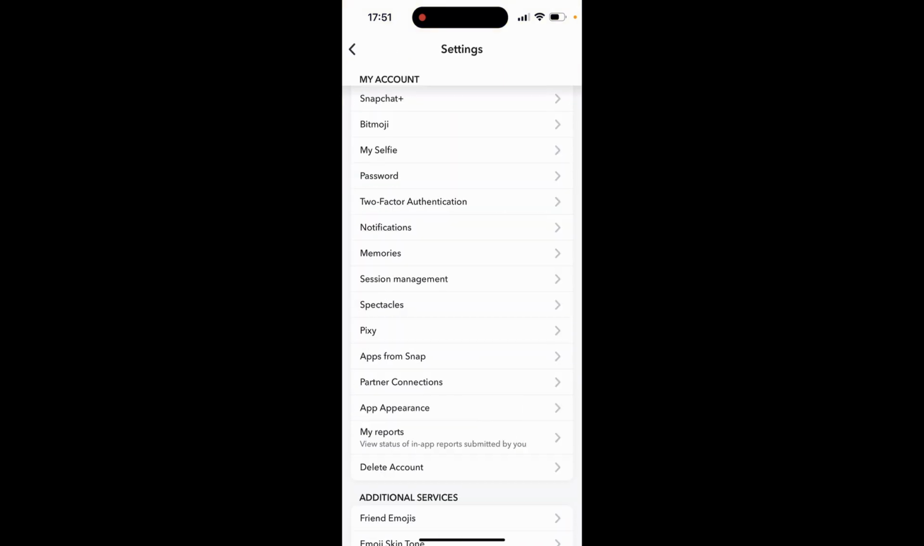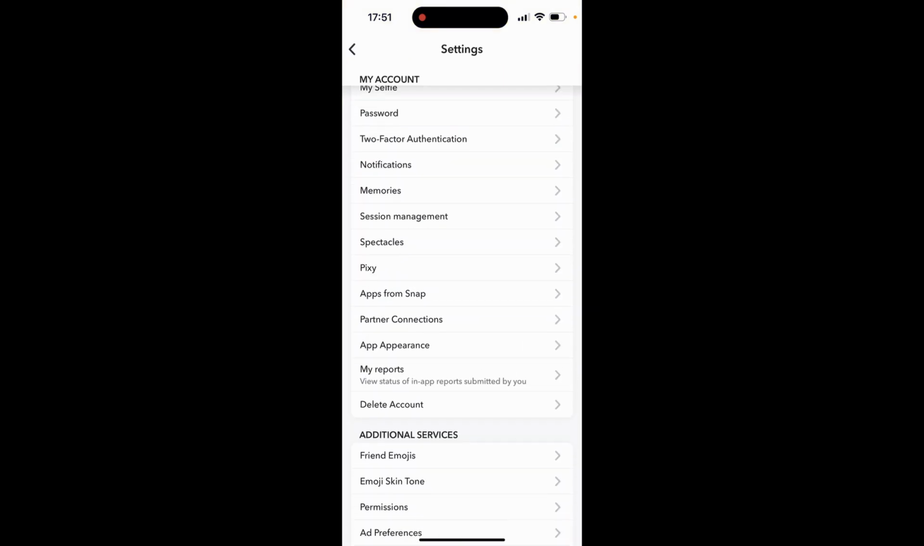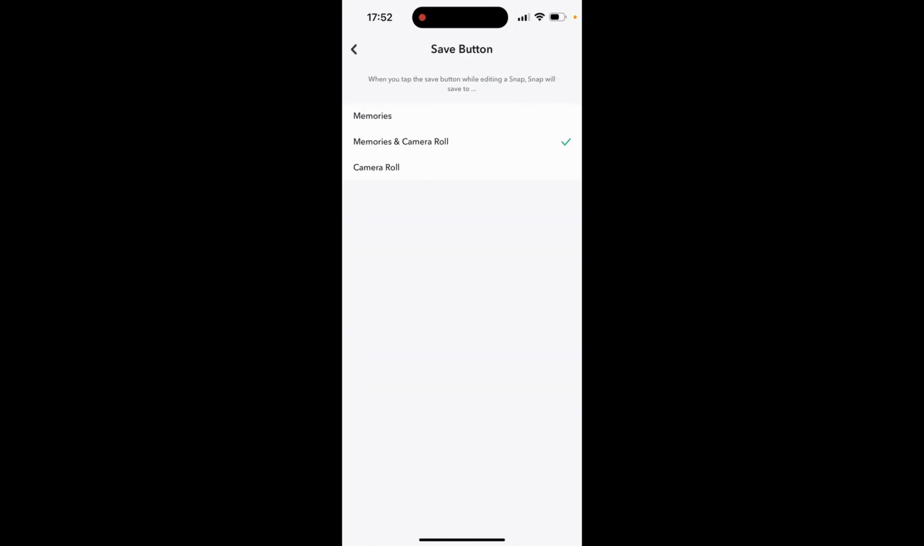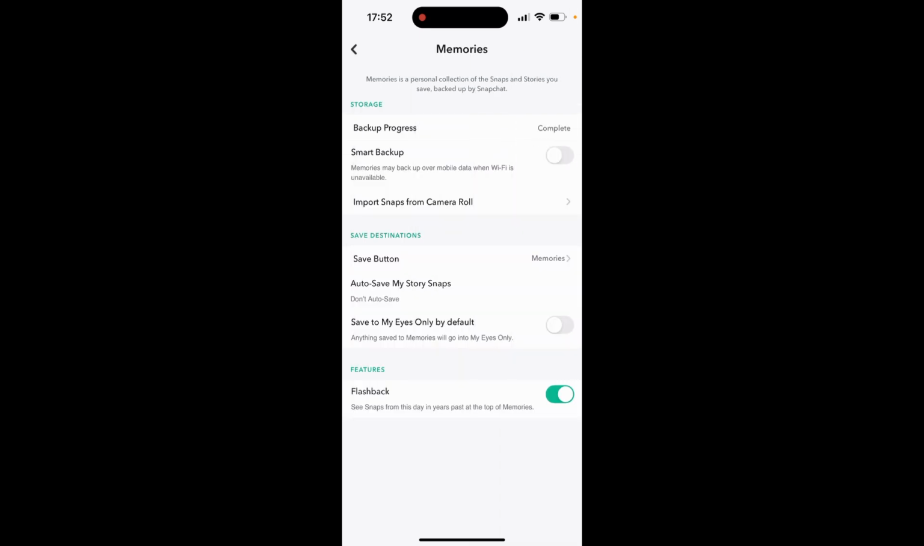Now, once you're in settings, scroll down a little bit and you'll see memories. So click on memories, this one here, and then you'll see here smart backup. You'll also see save button. So if you go to save button, by default, your snaps will be saved to memories and camera roll. If you just want them to be saved to memories, click on that one and it will stop them backing up from the camera roll.